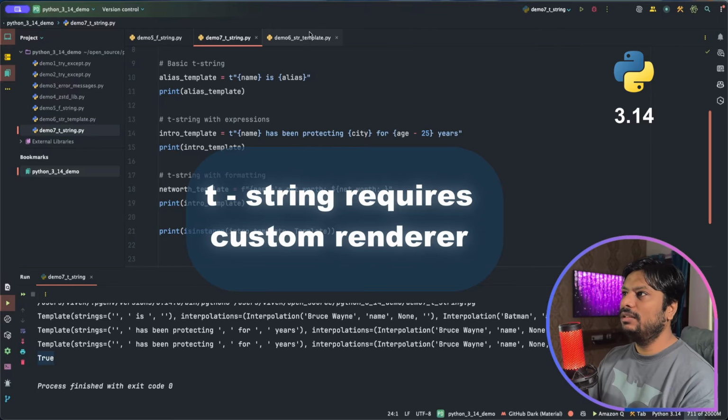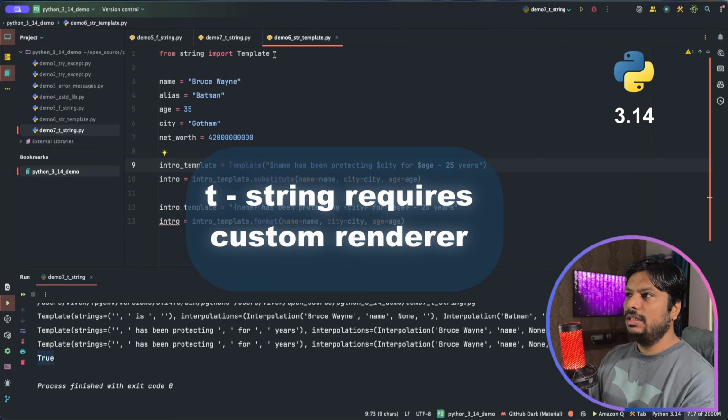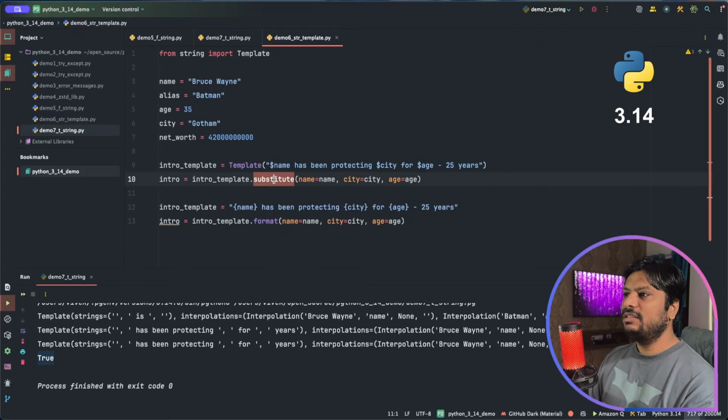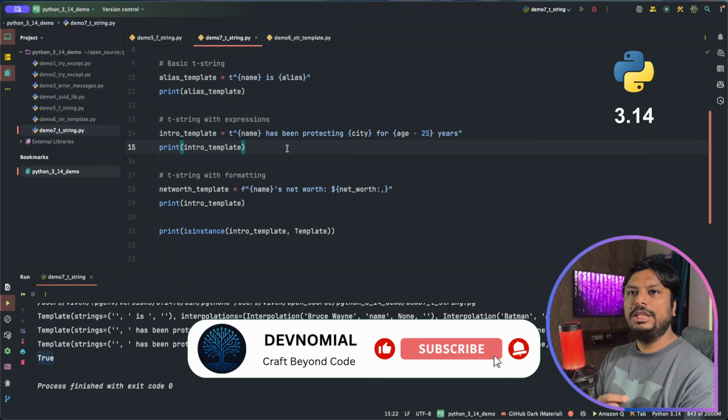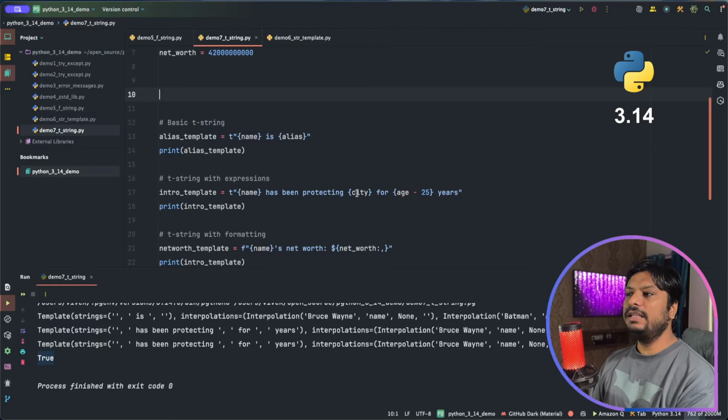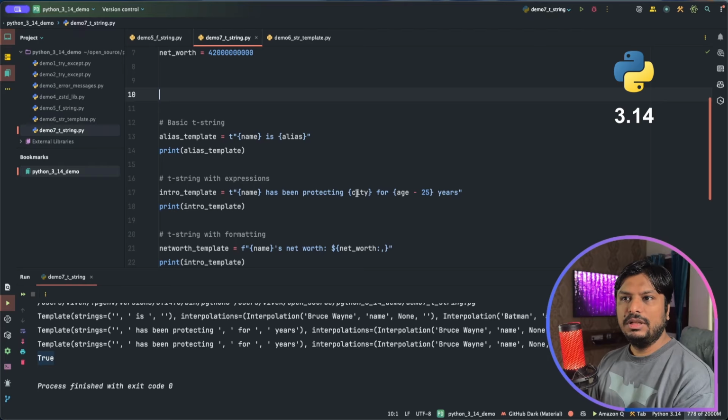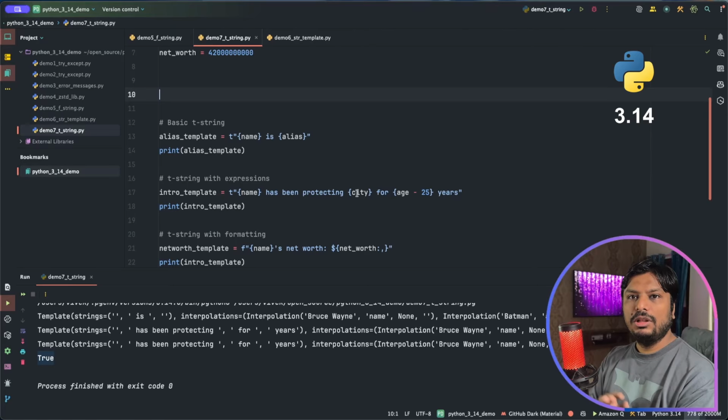For example, in string.Template, we had the substitute method, and the substitute method was returning the string object. In the case of t-string, consider that you have to write your own substitute method, or your own renderer method. I can write a different renderer for each template if I want to, but let me write a common one here, which will work for all three. But the idea is you can have renderers for different templates.